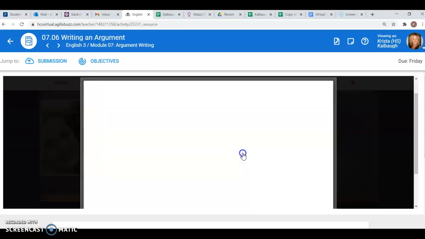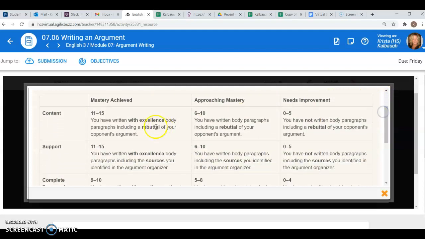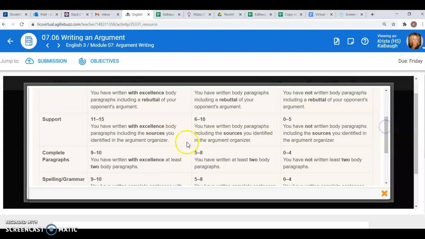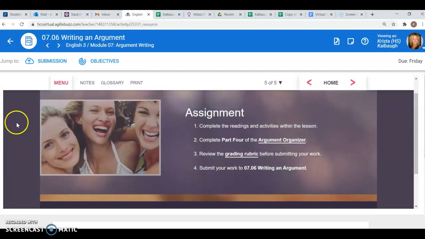All right, let's look at what the grading rubric says. You've written excellent body paragraphs with the rebuttal. You have used the sources that you found. You have written at least 2 excellent body paragraphs, and you did spell check, grammar check, and capitalized things. All right. And that is 7.06. That is the meat of your sandwich.